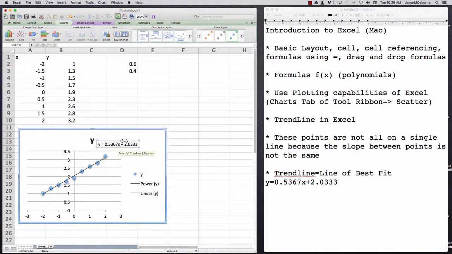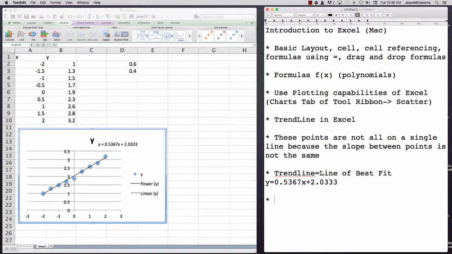Now, one important feature of this trend line, notice that we're being given the answer to 4 decimal places. So it may be necessary, or you may have some reason to show a different number of decimal points. So let me show you how to change this very important option. Change the number of decimal places in the trend line formula.